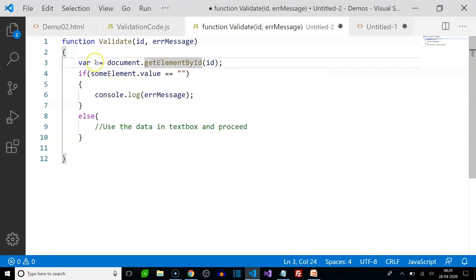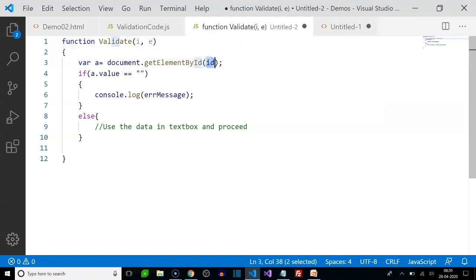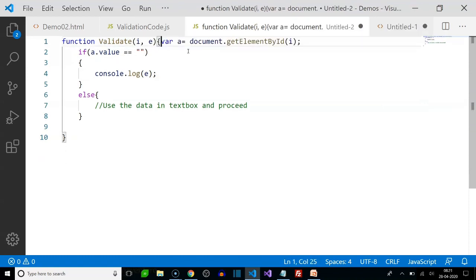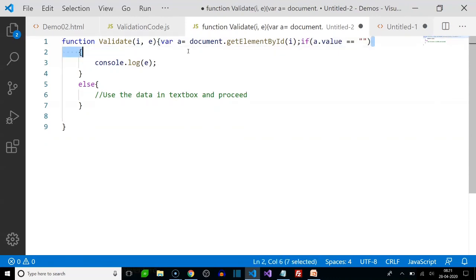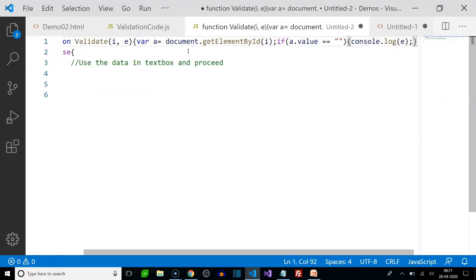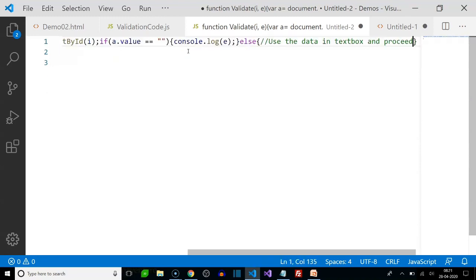So instead of calling it someElement, now we will call it a dot value. Instead of calling this id, what if I call it i? What if I call it e? And what if I call it i here? What if I put e over here? What if I remove these spaces that we have right now, like this? If there are any comments that we have, we can very well go and remove those comments. Just imagine this code is definitely not readable at all.